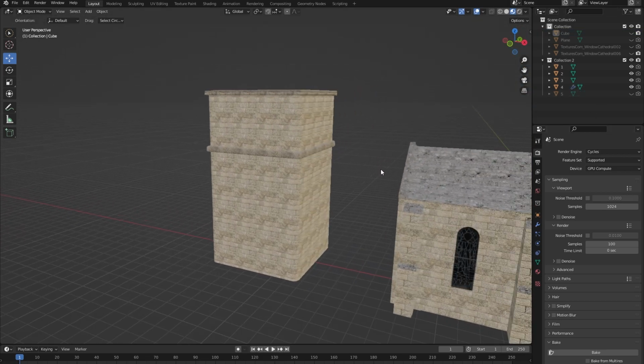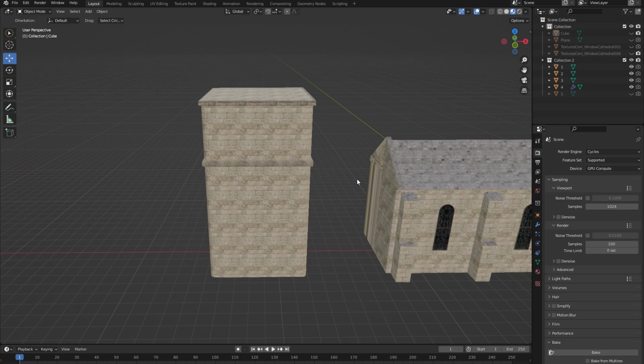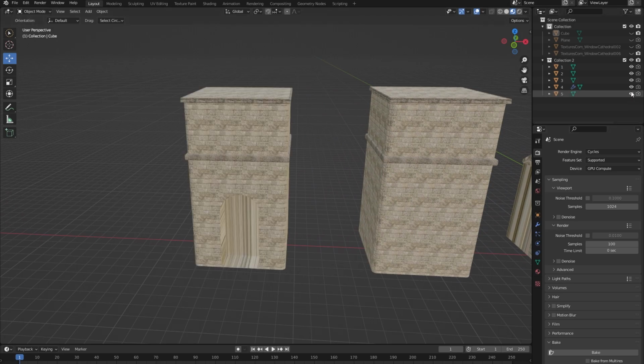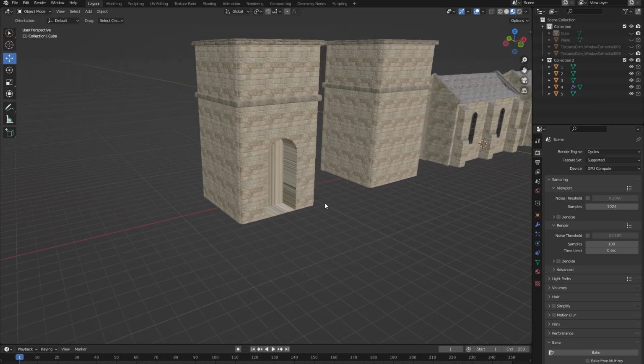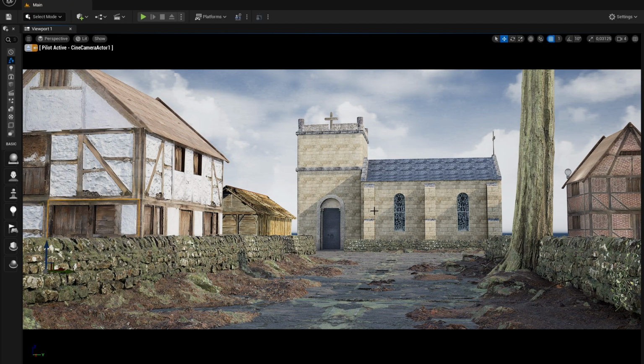For the tower of the church, I also started off with a cube and scaled it in different directions. I also added 2 bumps to it, but I didn't do anything to the top of it because I knew I wanted to decorate the top with Megascans assets in Unreal Engine. I also made a Boolean cutout in the tower so that I could later fit a door asset in there. And in the end, our scene looks like this.